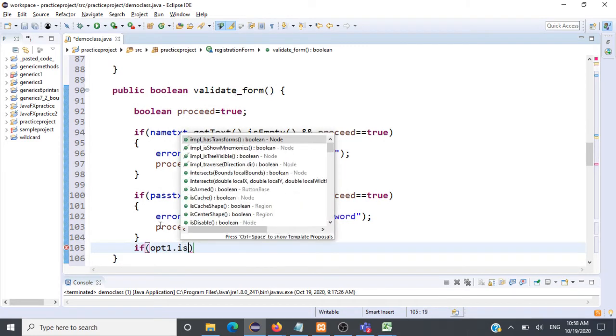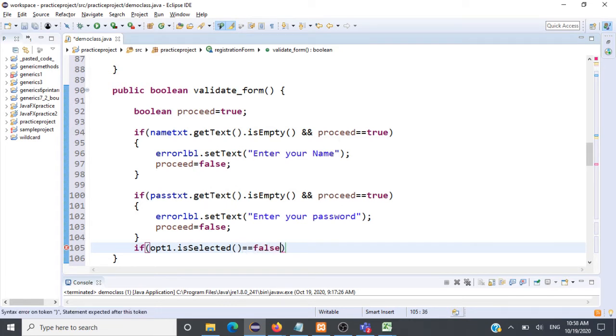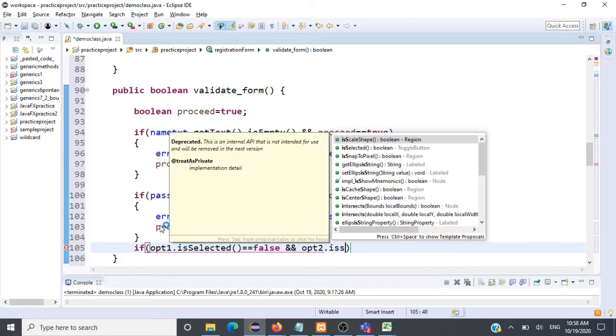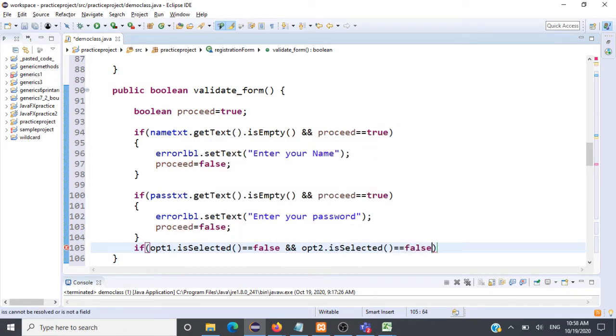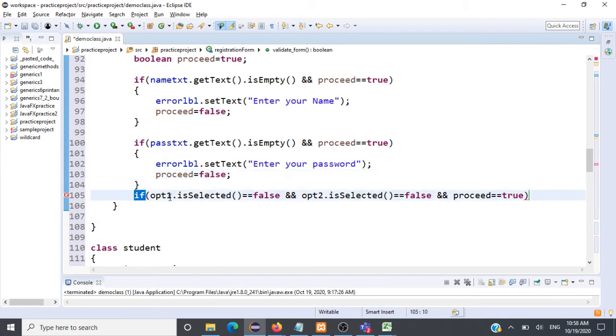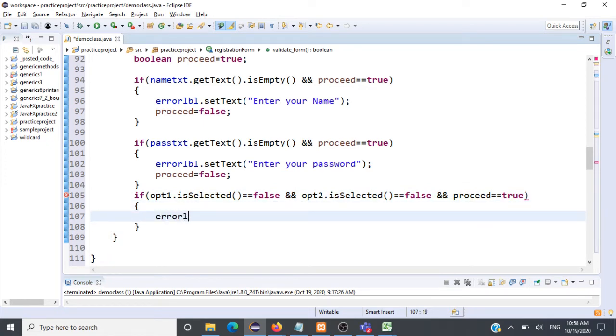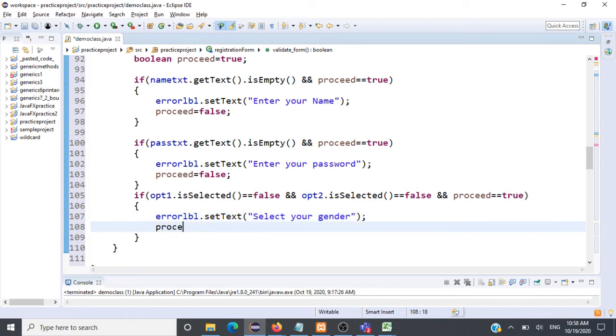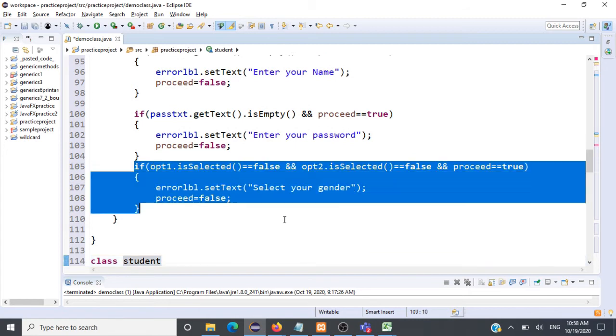So like that, we have to check whether the user has selected any of the radio options. Say option 1 dot is selected is equal to false, and option 2, say it didn't select any of the options for gender, so we have to say is selected is equal to false, and proceed is equal to true. So it means the name is entered, password is entered, but gender it didn't select. Then we have to use this error label dot set text. We have to say select your gender, and we can say proceed equals false. So that's how you keep on checking.